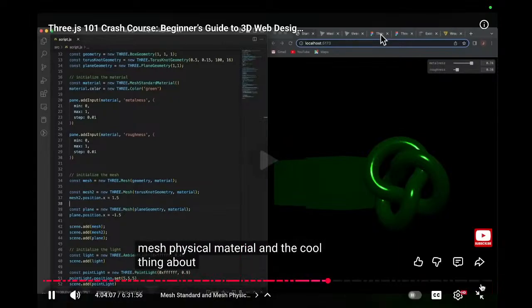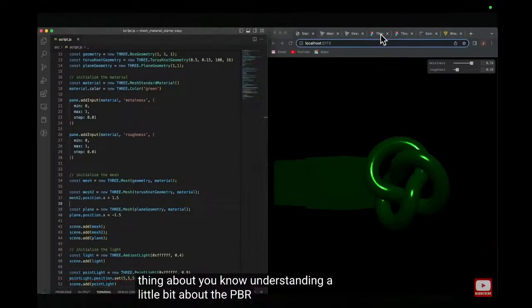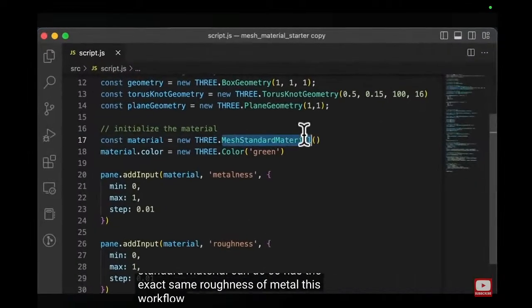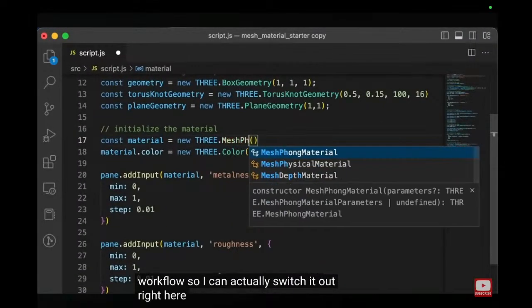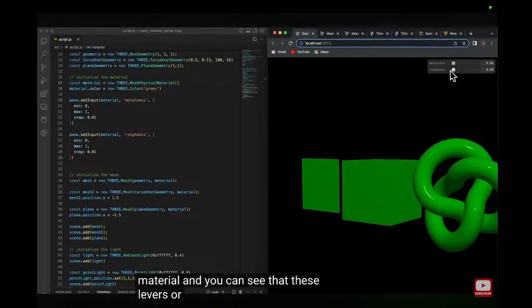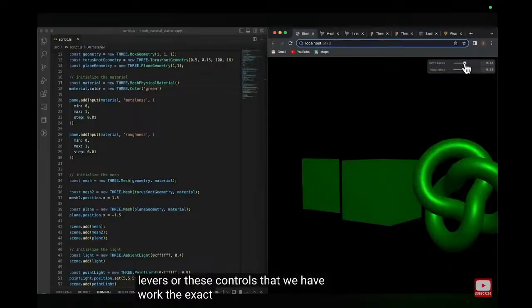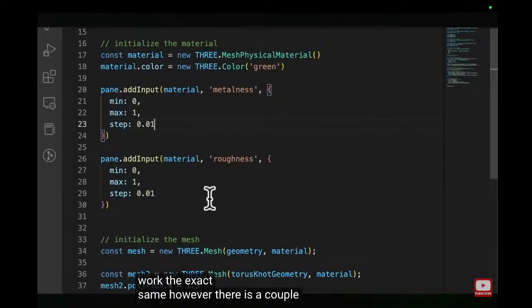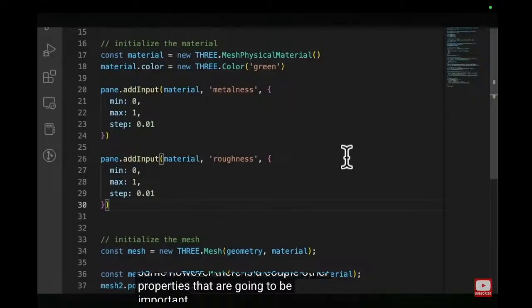The cool thing about understanding a little bit about the PBR workflow is it actually does everything that the mesh standard material can do. So it has the exact same roughness and metalness workflow. So I can actually switch it out right here by doing mesh physical material. And you can see that these levers or these controls that we have work the exact same. However, there are a couple other properties that are going to be important.